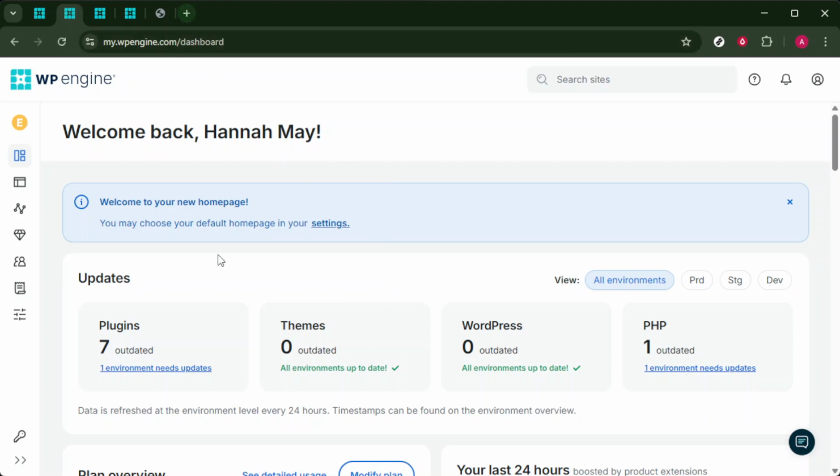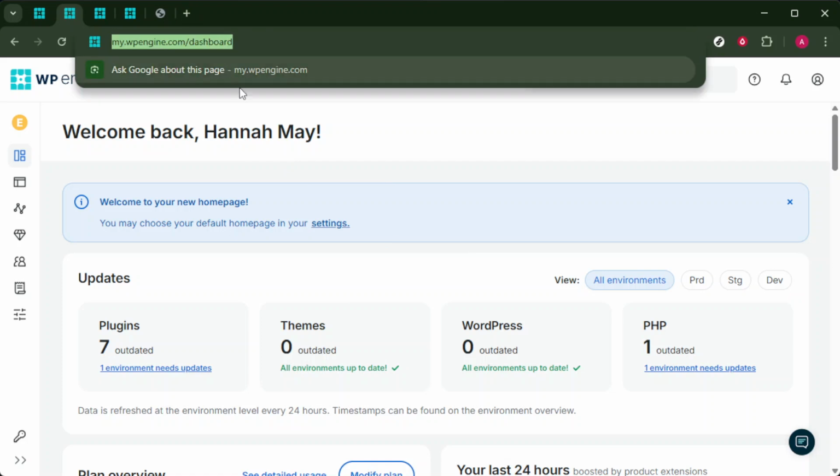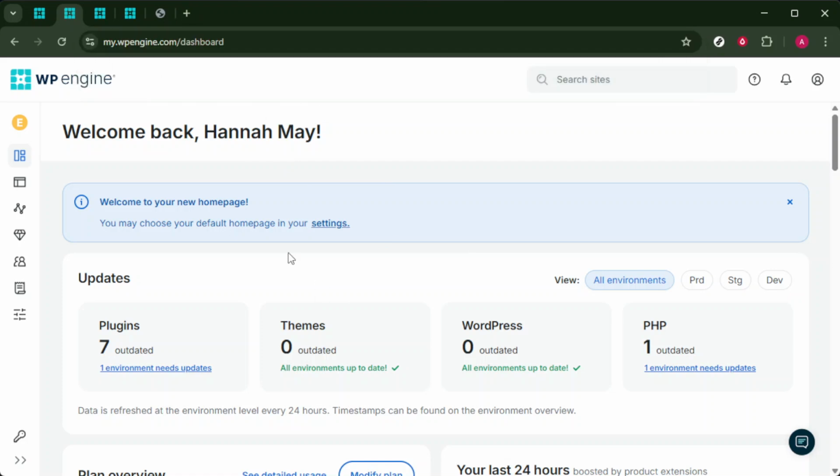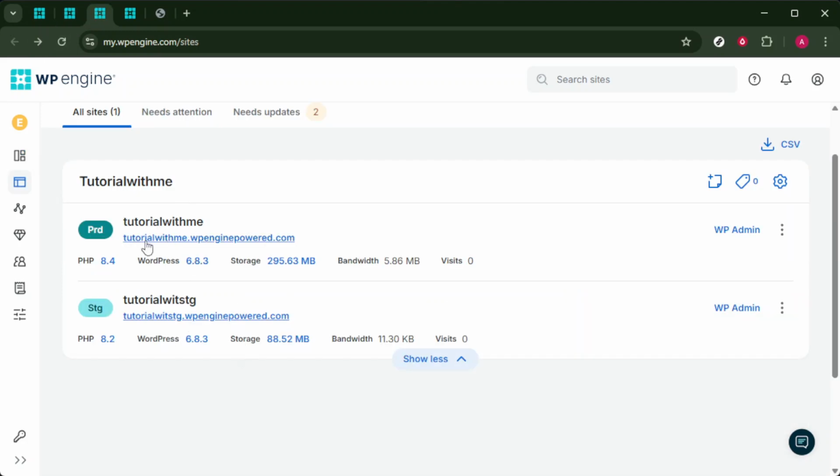Once you're in, you'll need to select the site environment where you'd like to add the SSL certificate. WP Engine provides options like production, staging, or development. Depending on where you are in the process of building and launching your site, choose accordingly. Typically, SSL certificates are first applied in the staging environment for testing, but applying them in production is crucial for all live sites.